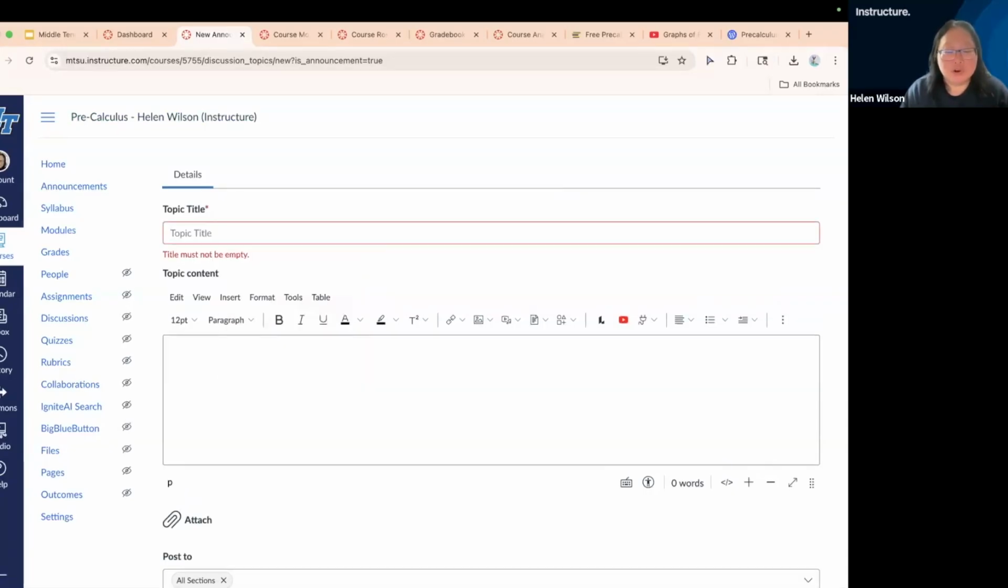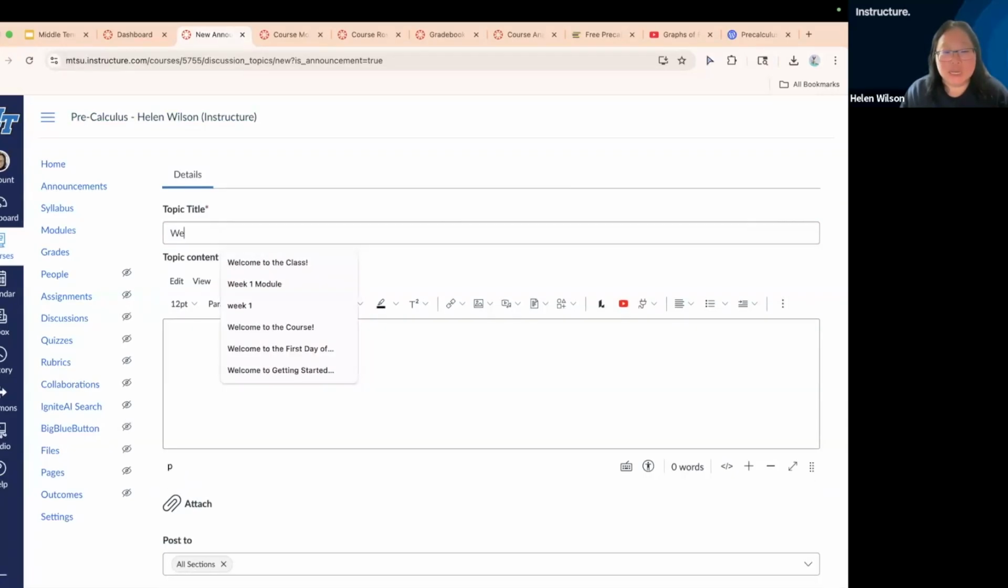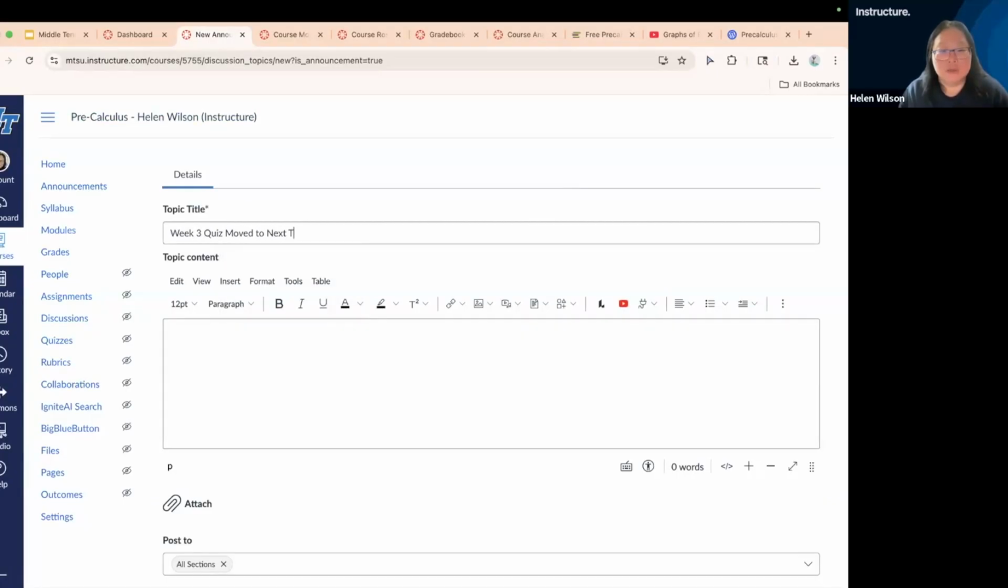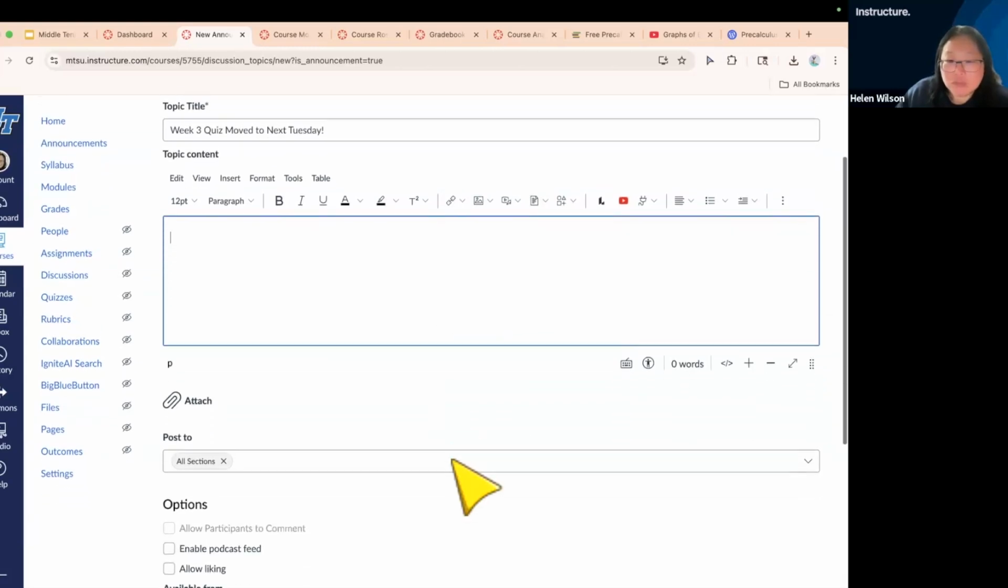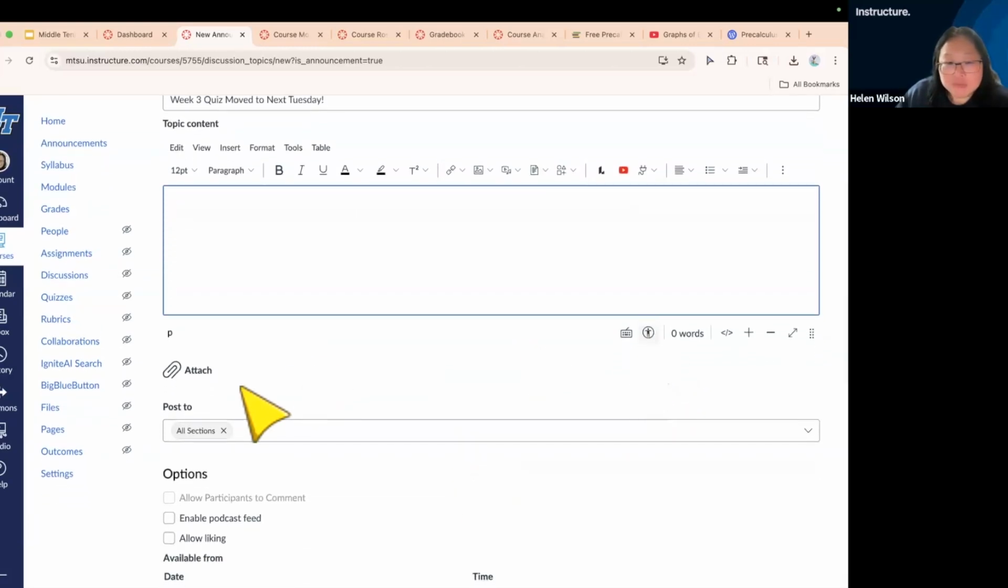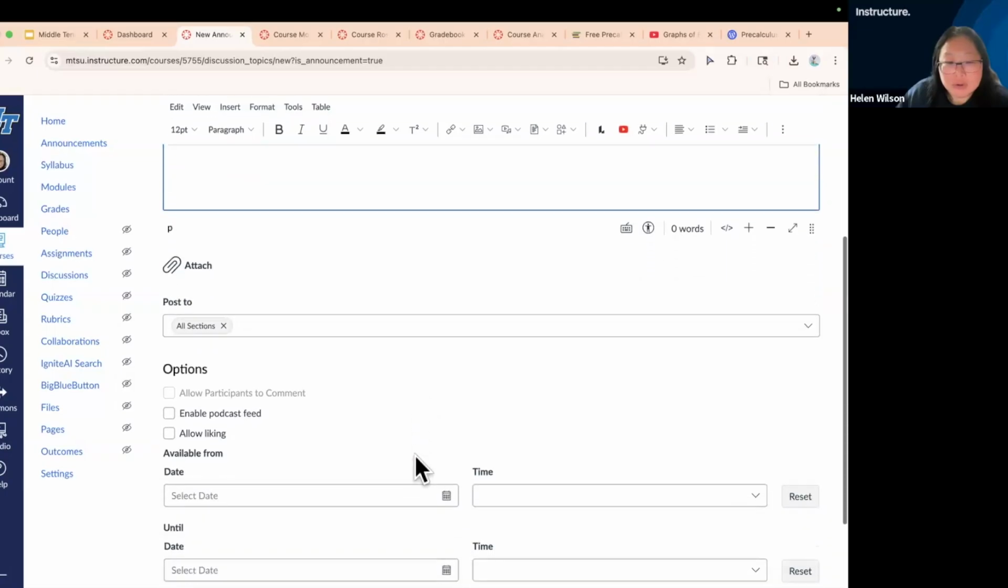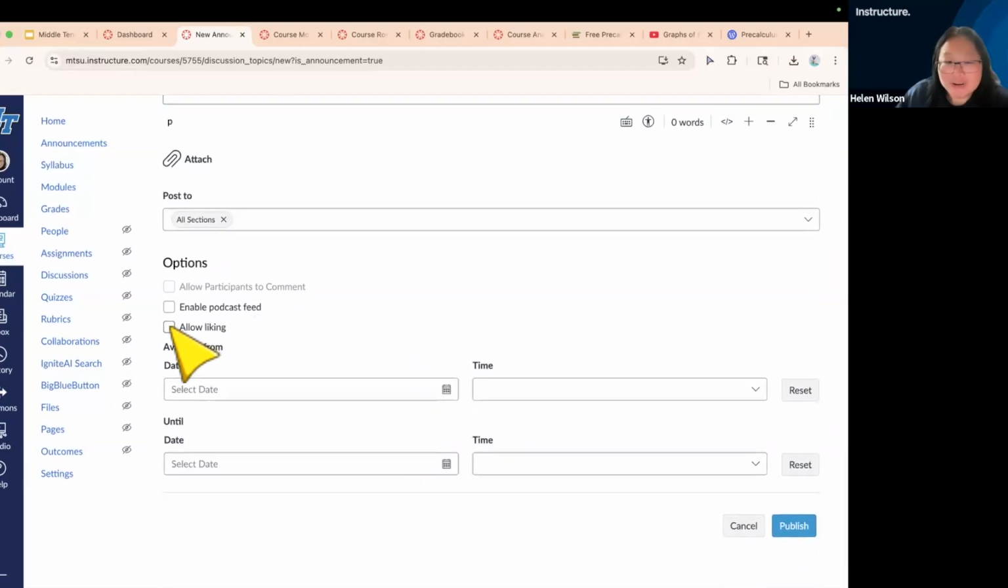So let's say I need to move a quiz date. Week 3 quiz moved to next Tuesday. I just typed in my announcement, right? You can also type in the content of your announcement here. You can add details if you want, or you can keep it simple. Check for accessibility here, attach files here. You can allow liking here.